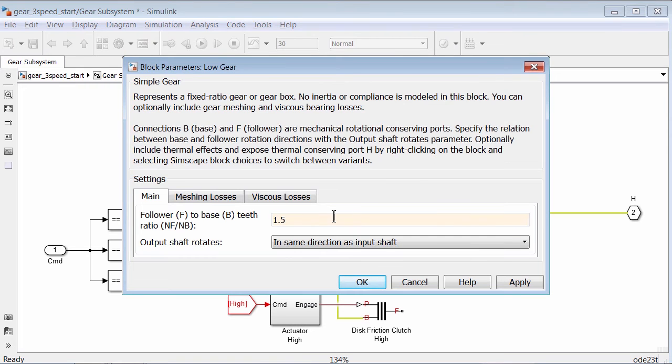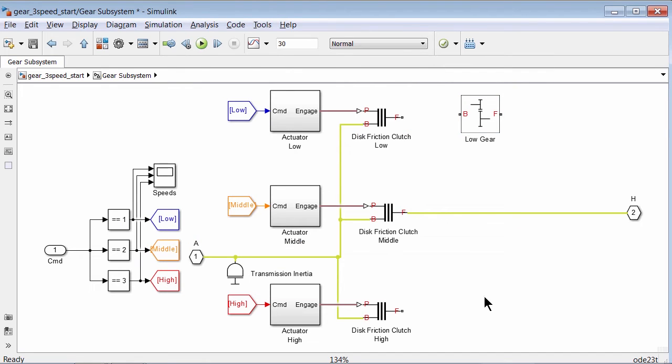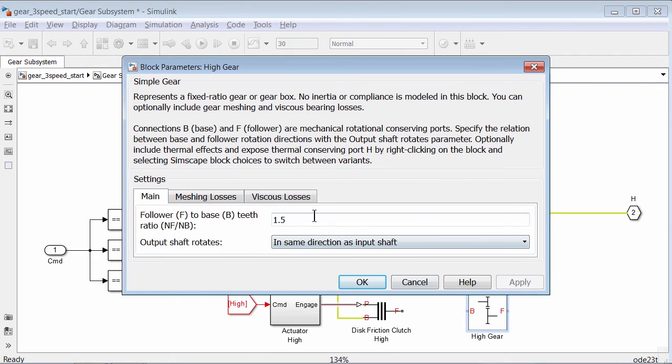Double-click on the block, make sure that the teeth ratio is set to 1.5 and the output shaft rotates in the same direction as the input shaft, and select OK to save changes. Now let's make a copy of this block for the high gear. Let's rename this block to be high gear. Double click on this block to set the gear ratio. Note again that this is the teeth ratio. For a gear ratio of 3 to 2, the teeth ratio is going to be 0.67. Select OK to save changes.